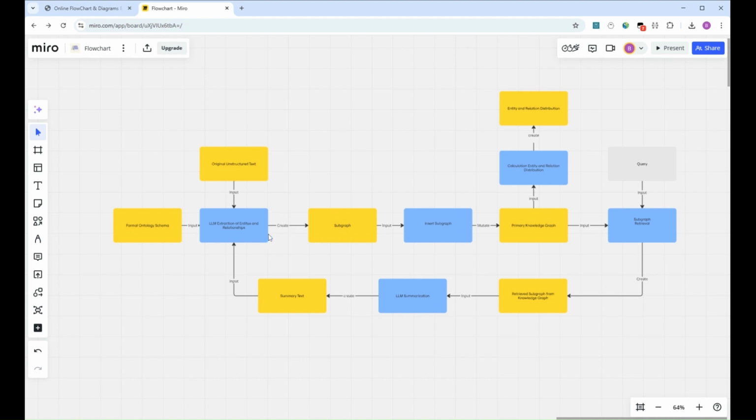So this is kind of a toy model for a knowledge graph system that takes some unstructured text, like a PDF file, and some ontology, which is the entities and relations you're interested in. It's going to use an LLM to extract that information into entities and relationships, and you can insert it into a primary knowledge graph.